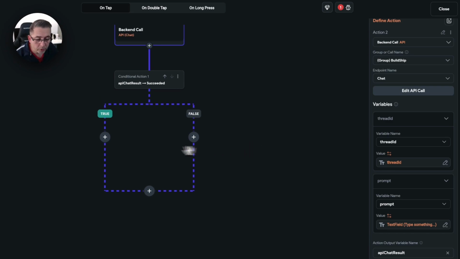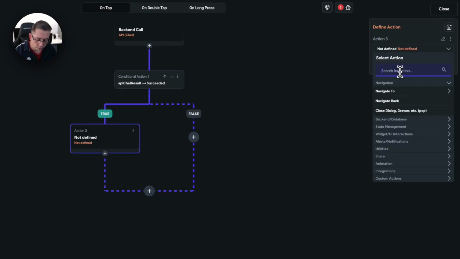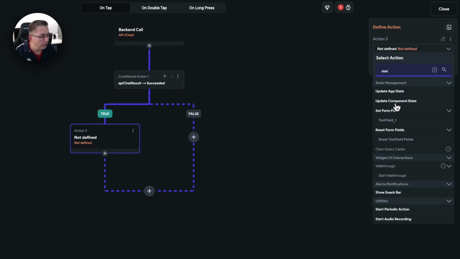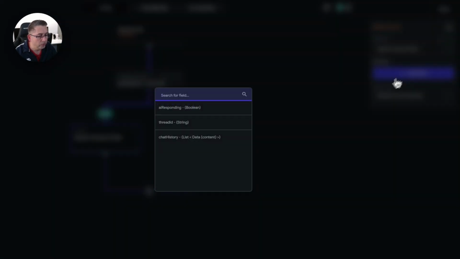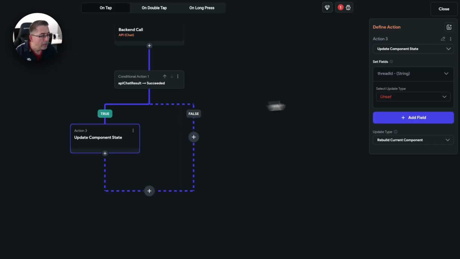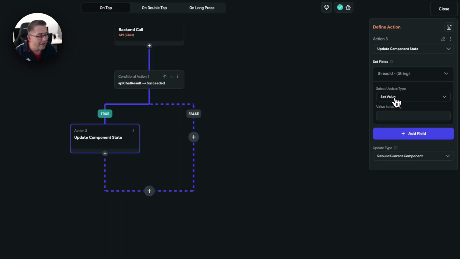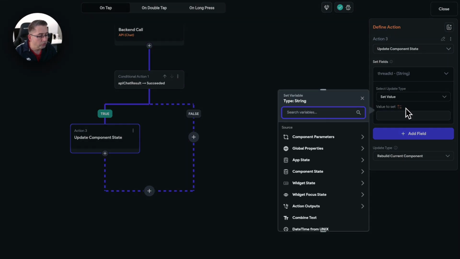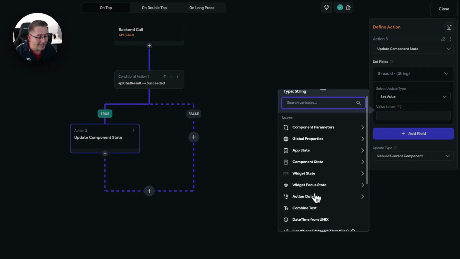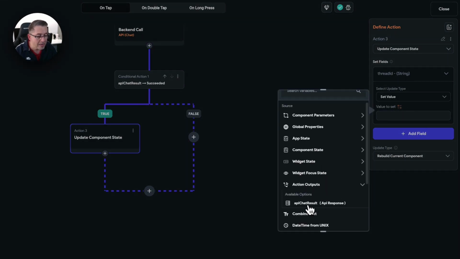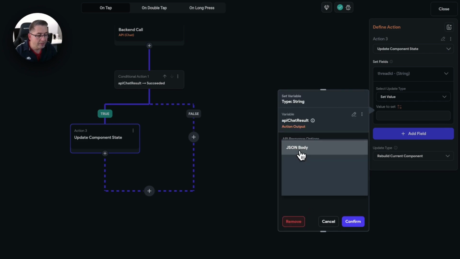Okay, so next up, we're going to update the component state. The first thing is to go to state here and do an update component state and then add the fields. We're going to set the thread ID now. So this is obviously the result has come back at this particular state. Just choose thread ID, and select the type here. It's going to be set value, and the value that we want to select is a response from the action output. So just choose that. Here is the chat result that's come back, and the API response.